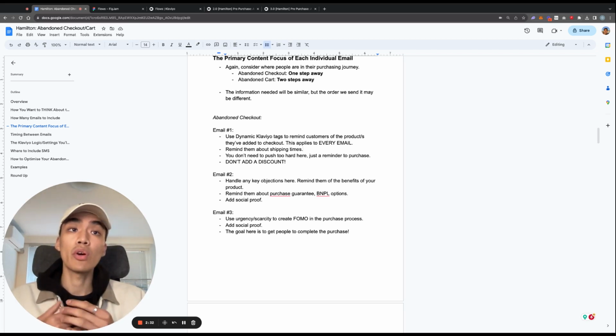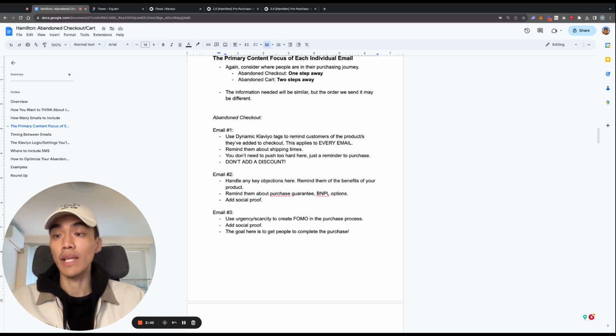So remember, because of where they are in their customer journey in the abandoned checkout, you don't actually need to push that hard here. All you need to do is just say, hey, this is something that you left in your cart. Here's a reminder to purchase. And that's it. It is very important that in this first email, you do not add a discount.